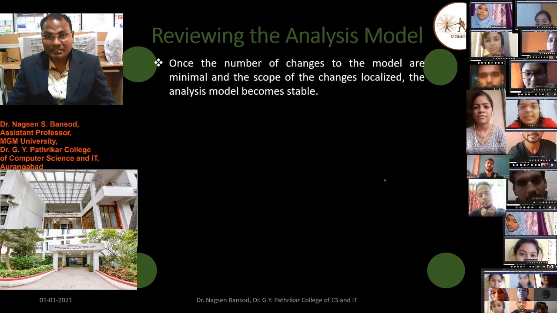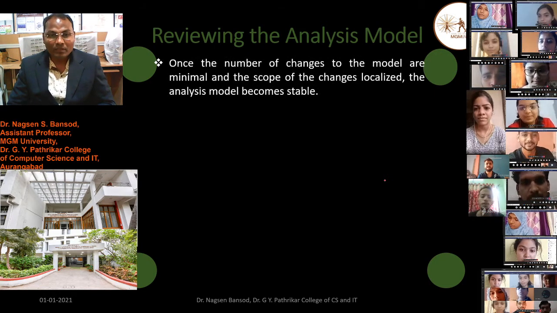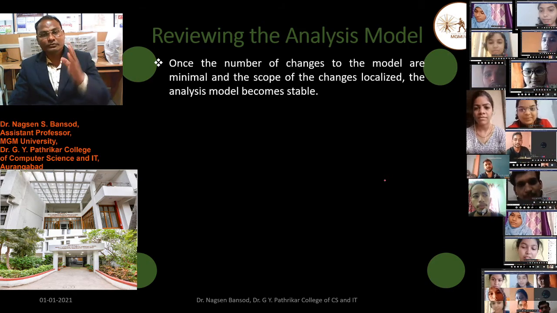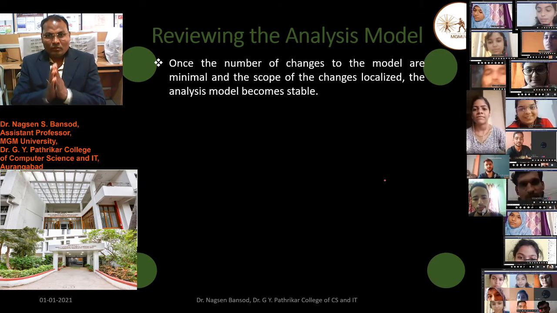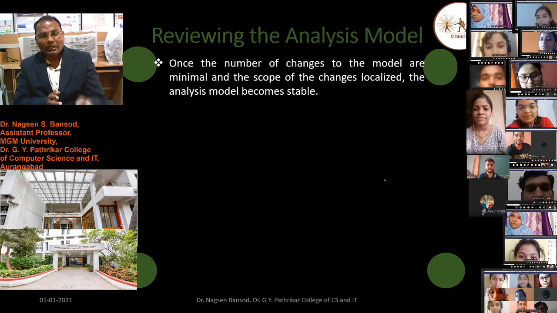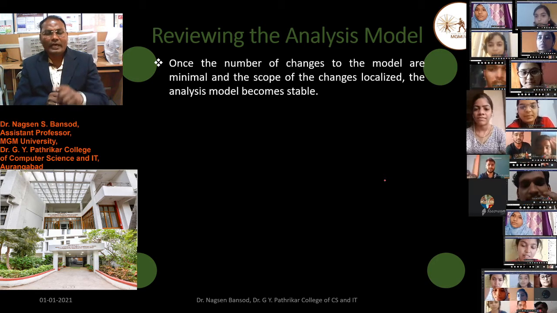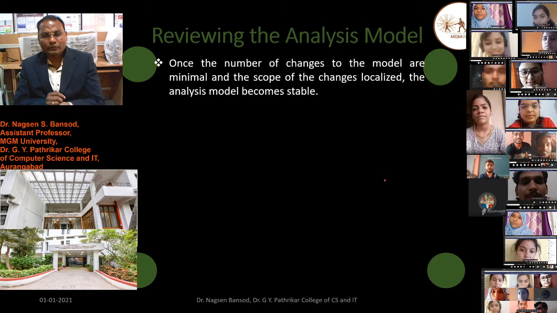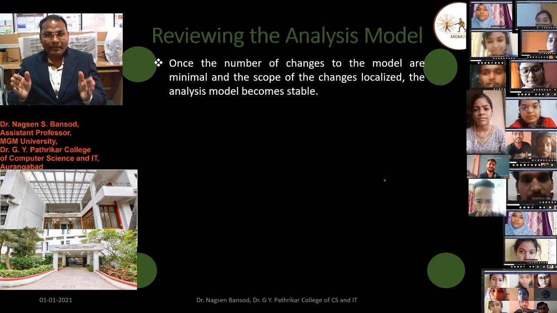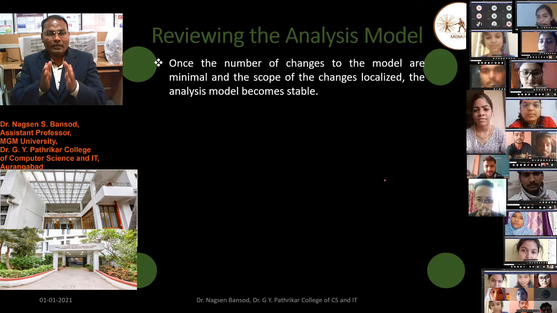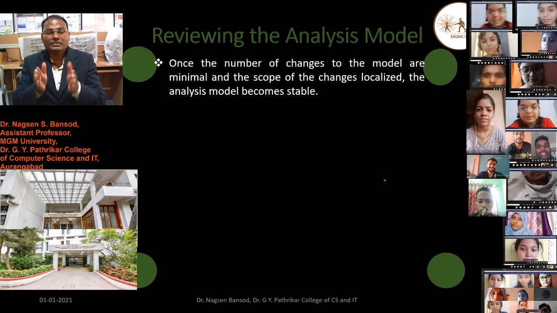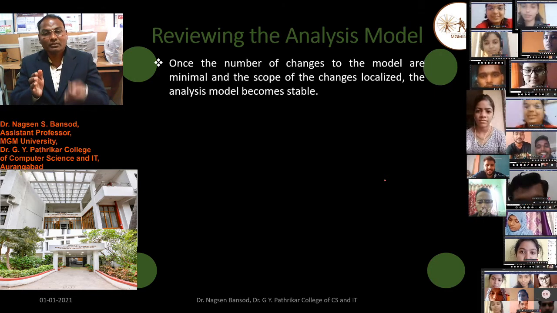Once the number of changes to the model are minimal and the scope of the changes localized, the analysis model becomes stable. Once a sufficient number of changes happen in the requirement, the client talks with you, the user talks with you, and as a developer you talk with client and user, and the number of changes you made in that model are minimized, and at one step you have sufficient information to design the software.